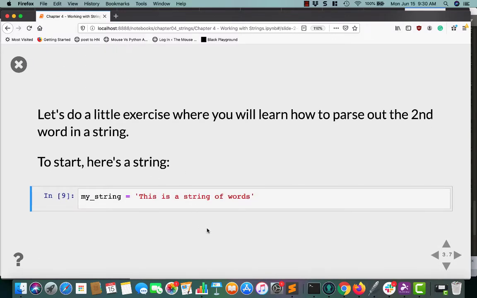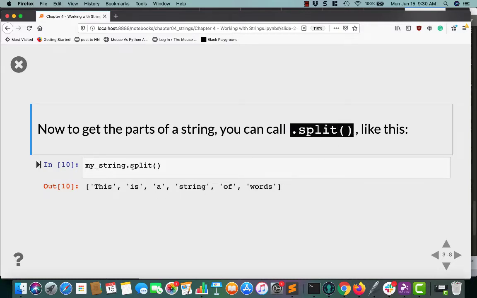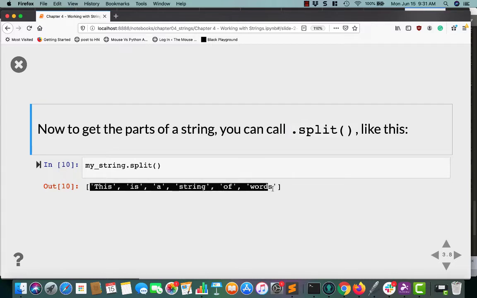Let's do a little exercise to show you how you might parse a string a bit. Let's say I have a string that has a few words in it, and I want to parse it out a little bit. One way to make it easier to parse is to split the string into its component parts. To do that, you just call the .split method. When you call .split, it will turn that string into a list of words.